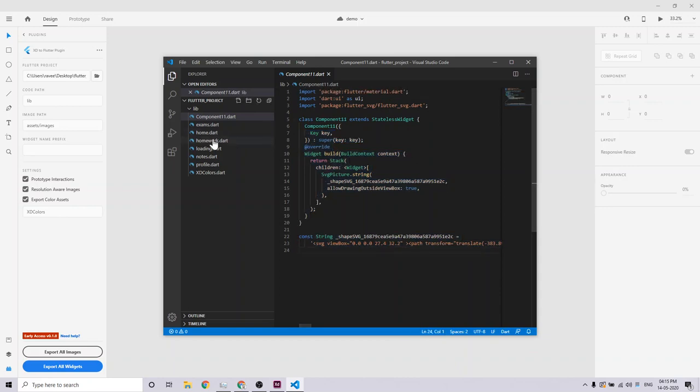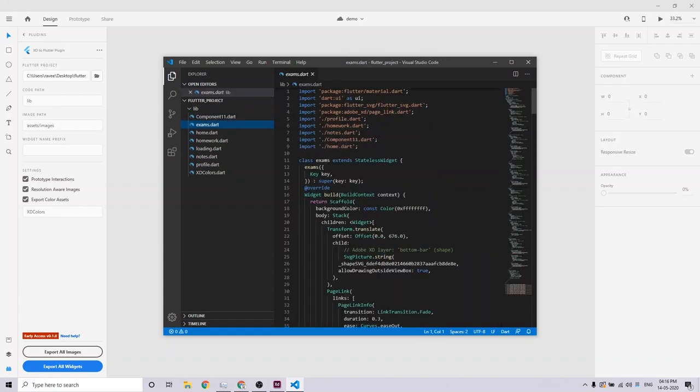Now let's see, we have material and SVG, and most of the custom designs are made through SVG. SVG.string, and this is shape SVG hash or something like that. Allow drawing outside variables. Okay, so this is the SVG code, and okay, so this won't clip the SVG by any means.